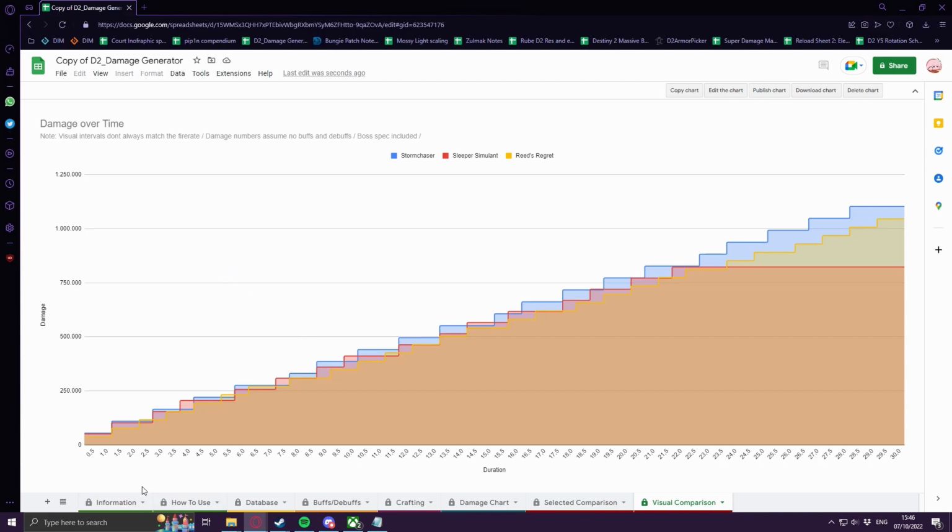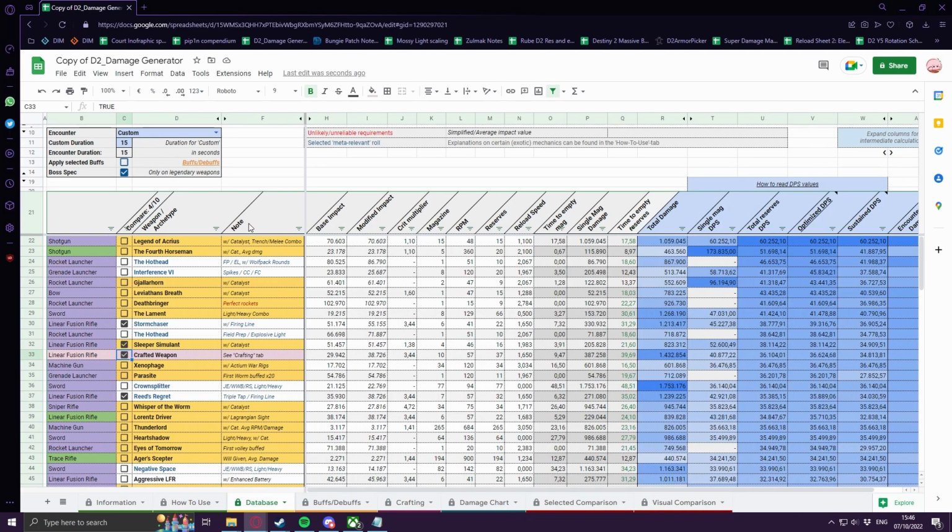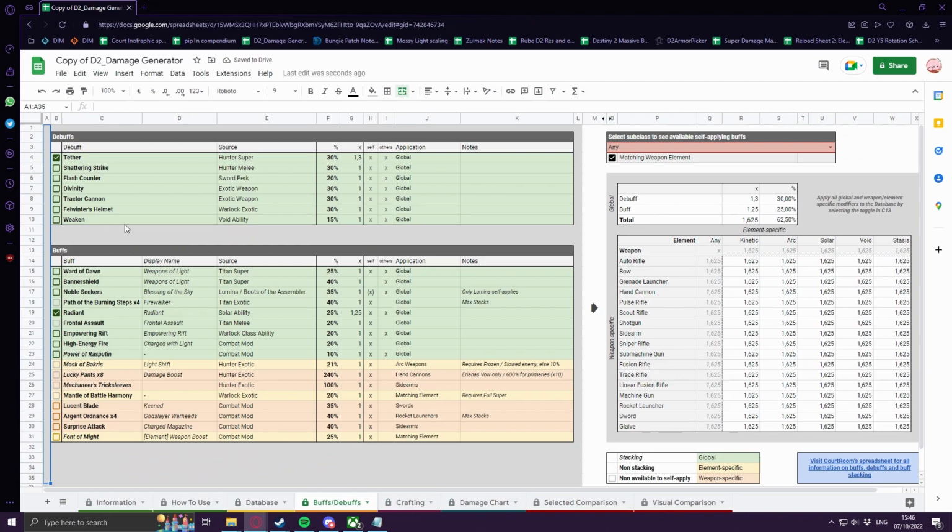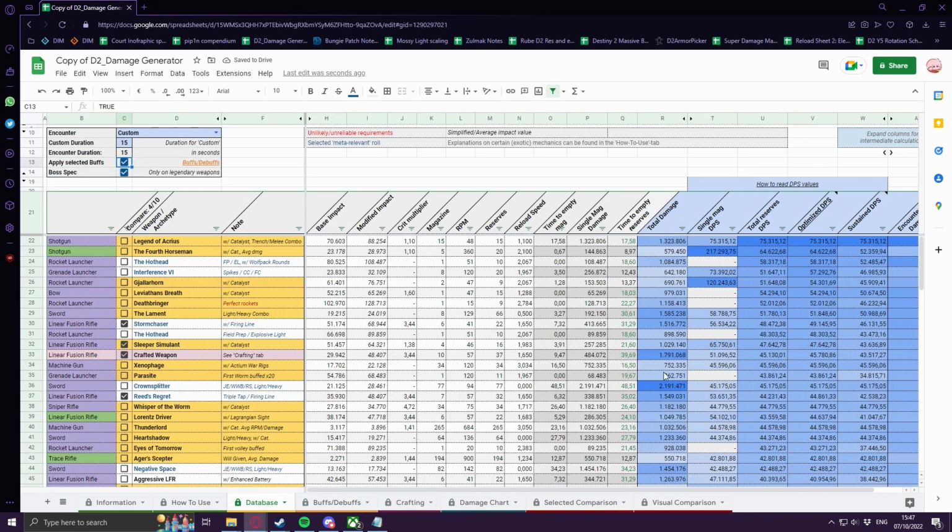So let's say we want to add a well to these to see how that changes it. We can tick the buffs and debuffs, go over here, turn off tether, and we have radiant. That will increment all the values by the correct 25%, and there you go.